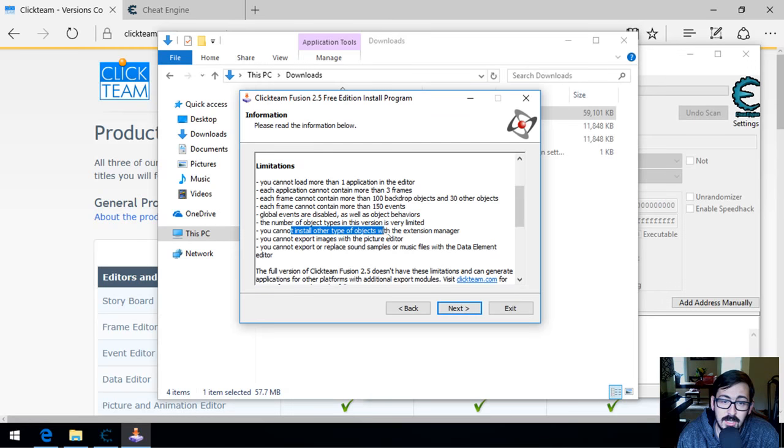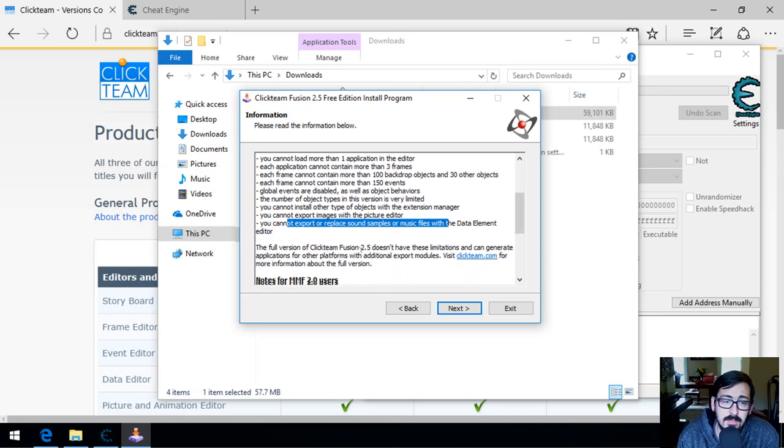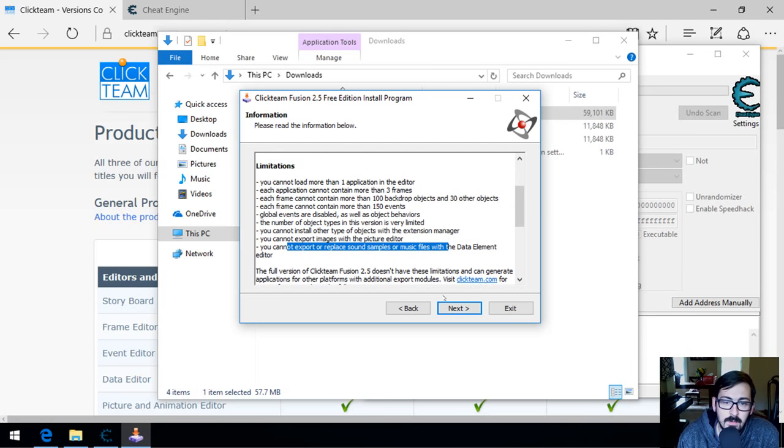You cannot install other types of objects with the extension manager, which is true, but it may just be a version string limitation. Haven't looked into that at all. Maybe we will. Cannot export images with the picture editor. You cannot export or replace sound samples or music files with the data element editor. And if you want to buy it, it's $100. Now, let's see what we can do.